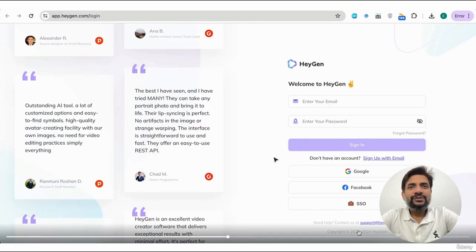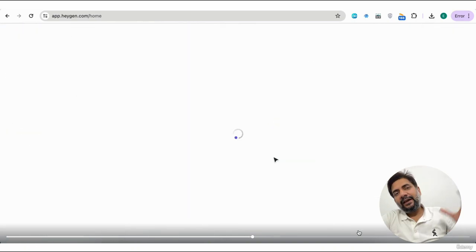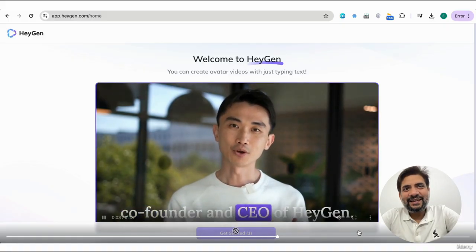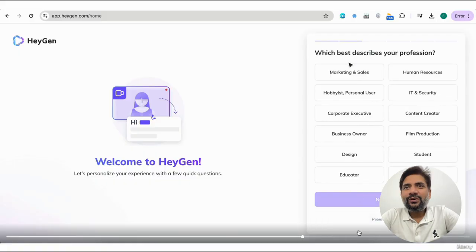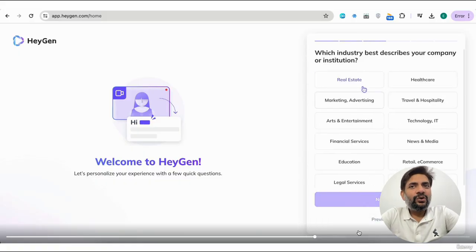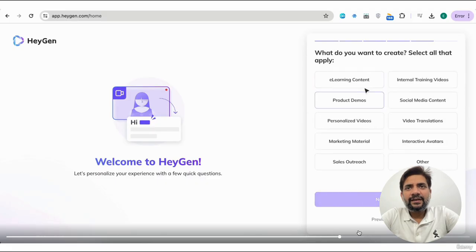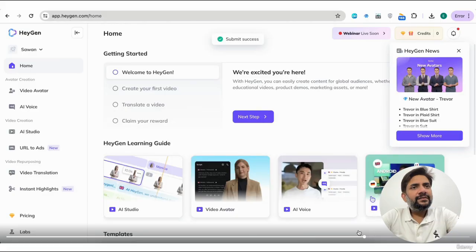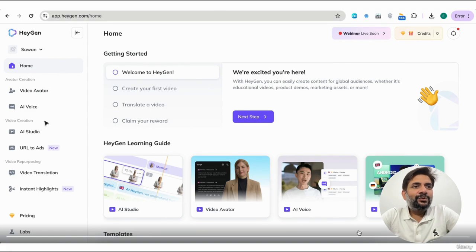So I used one of my accounts to sign up, and that's the dashboard you would end up getting to once you sign up. This is an intro from Heygen's CEO, I believe. You'll be asked a few questions: who you want to use it for, what best describes your profession, and so on. Okay, next step, and next step. We submit it. Great. Now this is our final dashboard where we would be starting to create the avatars.